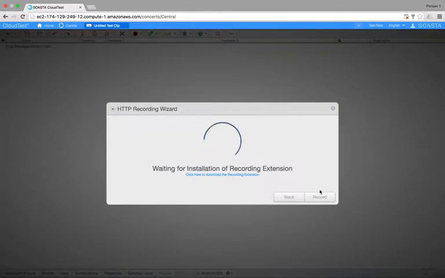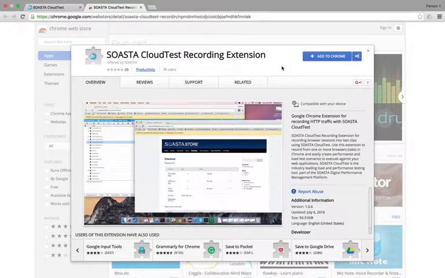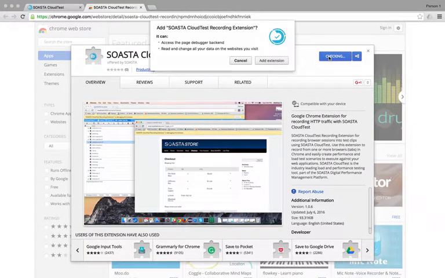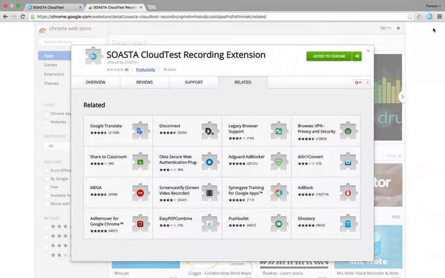So the first time, if you don't have the Chrome extension, you will need to install it from the Chrome Web Store. So let's go there. In the Web Store, we just need to click on Add to Chrome. You will need to accept the permissions and add the extension. After that, you can see the extension icon in the toolbar itself. So let's close that and go back to Cloud Test.